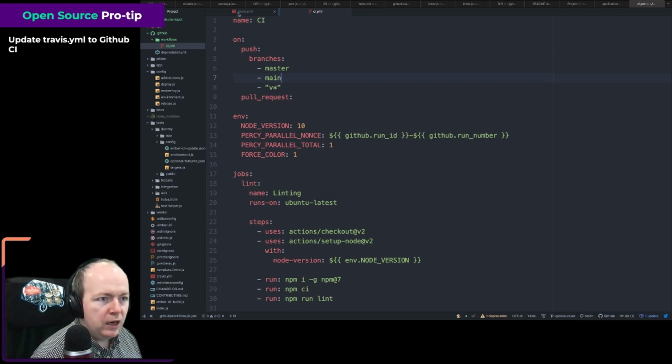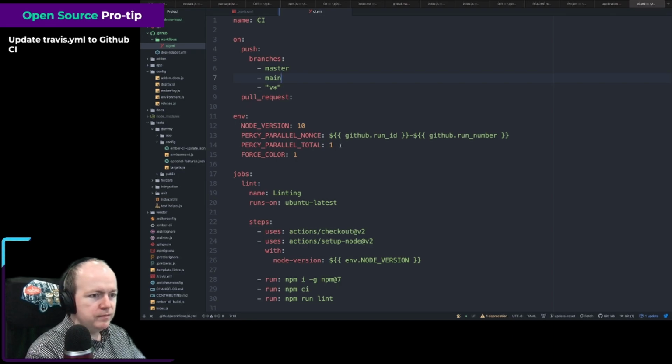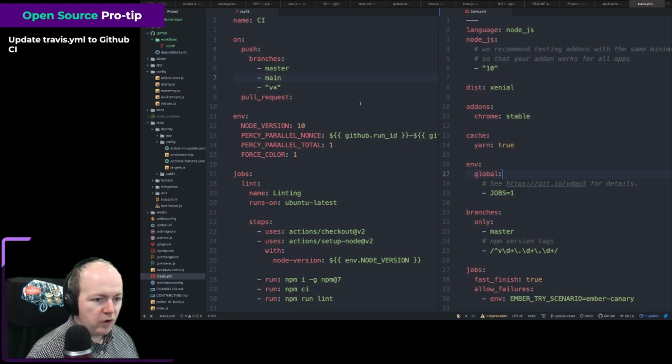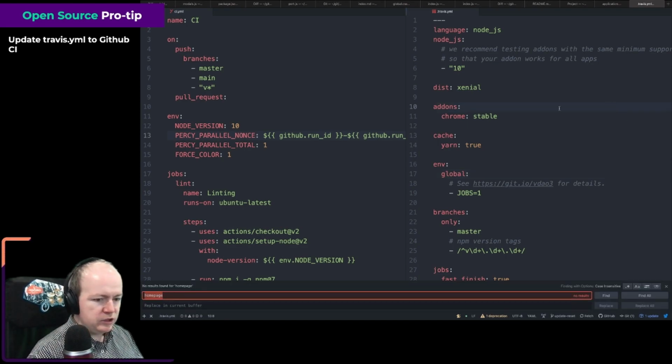Now, as the next step, this is the basic GitHub CI setup. What I tend to like to do is take the Travis file and open it side by side, and then make sure that certain variables are the same. So let's just have a quick check in here.